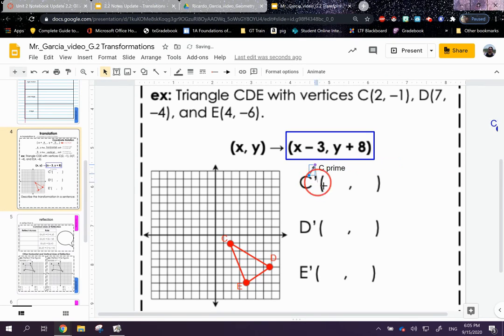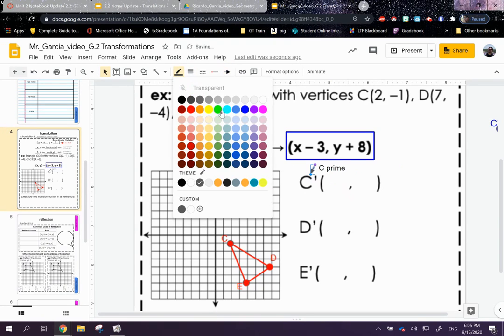And that's backwards. There we go. Make this a tiny bit bigger, and I'll make it green.